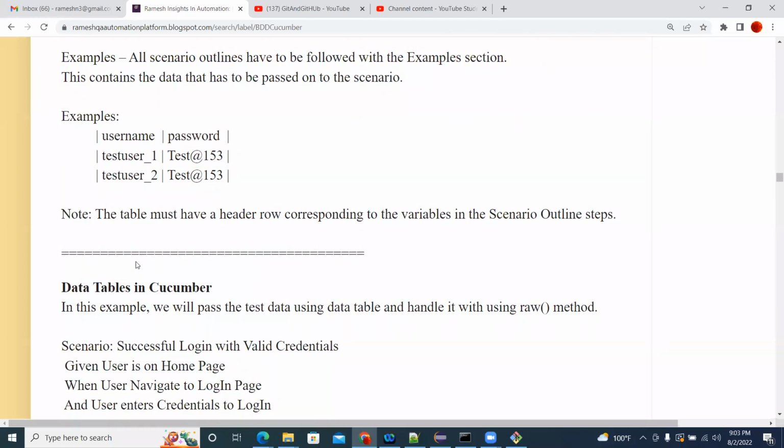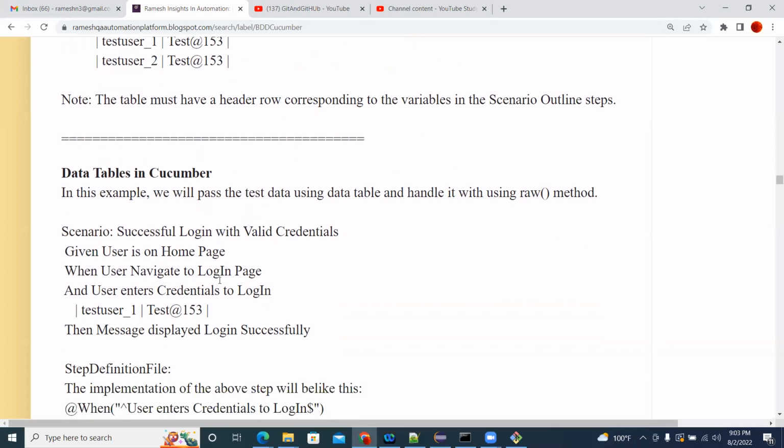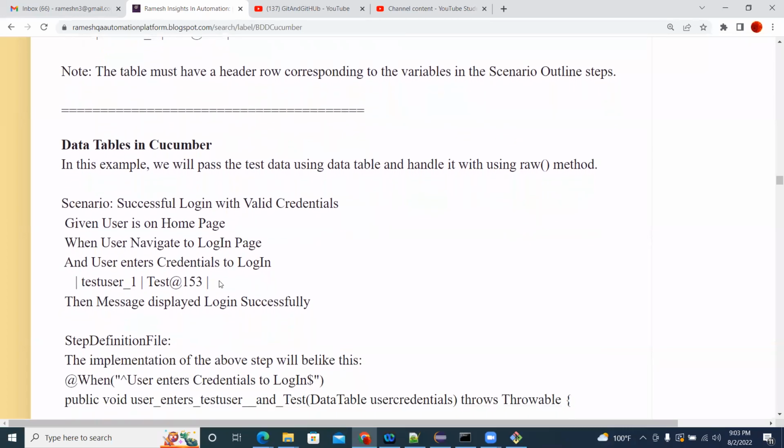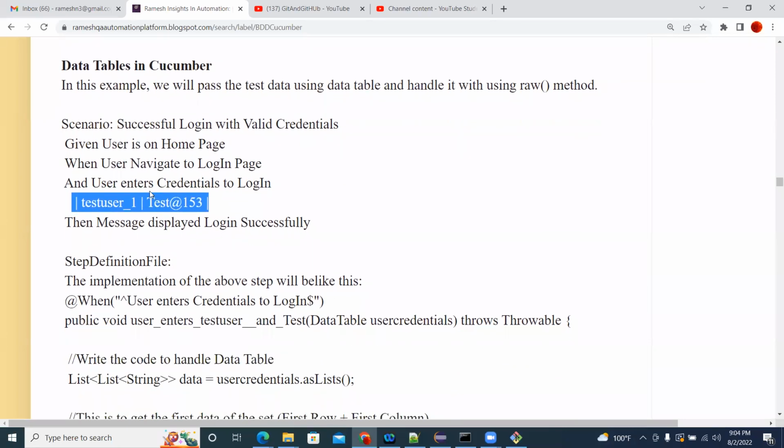So what are data tables in Cucumber? That's another question. Data tables means we pass the test data using a data table like this, right below the step itself. This is called a data table. But how can you call this data in the test case, in the StepDefinition? This is what I'm showing here. Same data I'm calling in my test case.